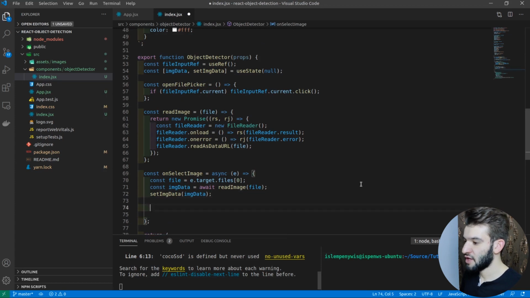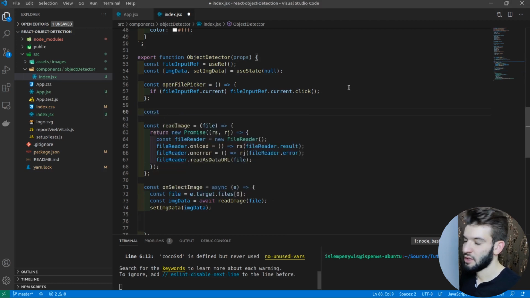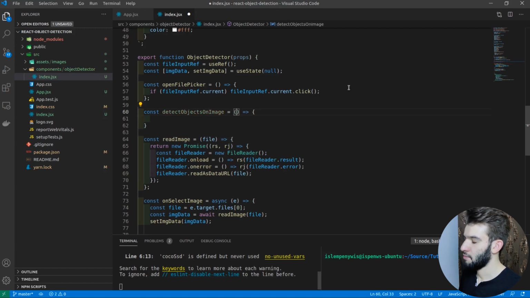Now, to use that, we can go ahead and use the actual API for how to detect an image. So we can create a function in here to detect an image. We're going to call it, probably, detect objects on image. Okay, we can use it that way. That's a pretty good name.